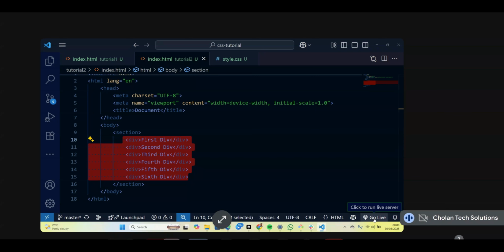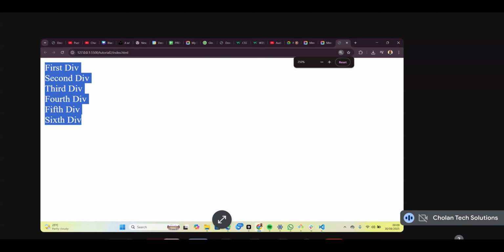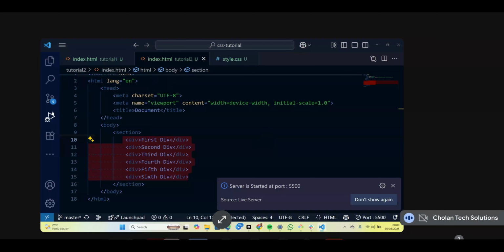So let's project these elements. Let's see our page before we continue. Okay, so this is what our page looks like. This is exactly what our page is like. So we have the 6 elements right here. So let's get into it.